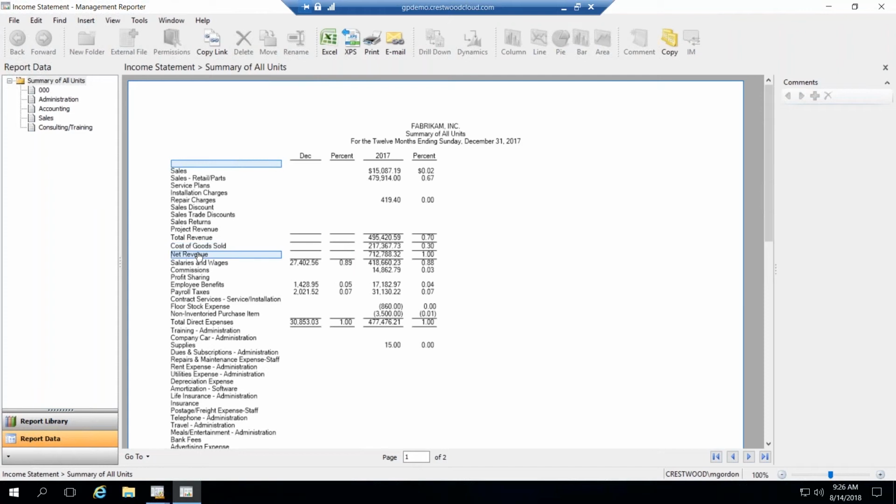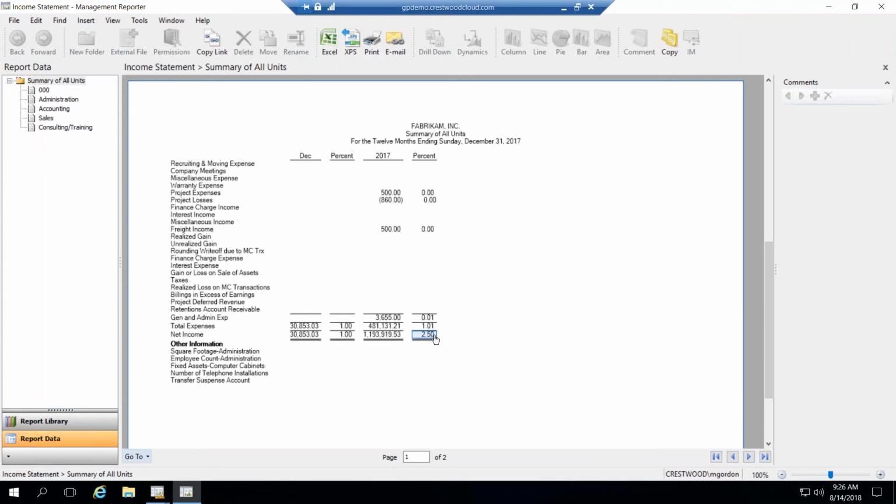And I'll notice when I get to my net revenue, it's 100%. Now, I would get a little fancier with the percents and stuff. This is just demo data, which doesn't have a lot of data in there. But I also notice that my total direct expenses are 100%, which doesn't make any sense to me.